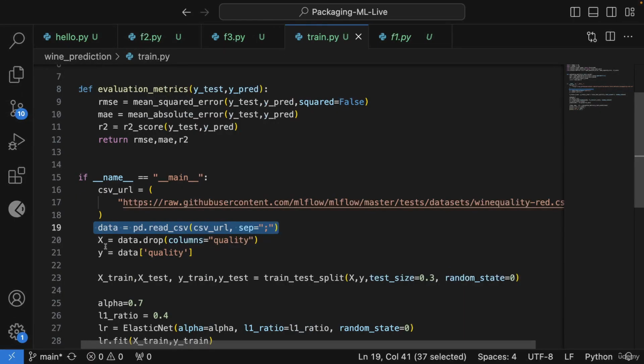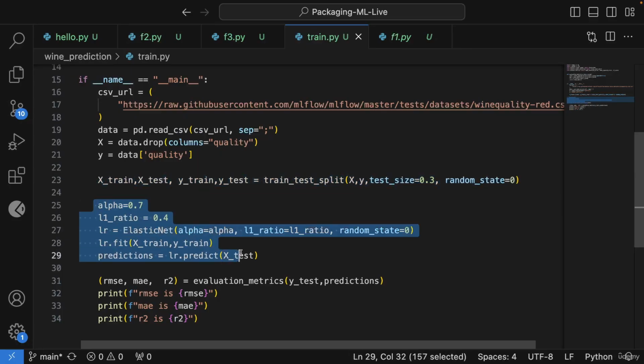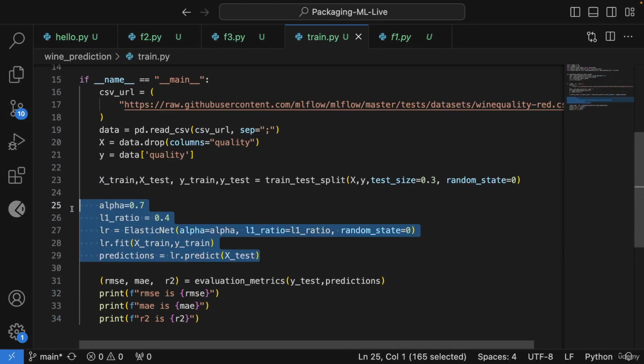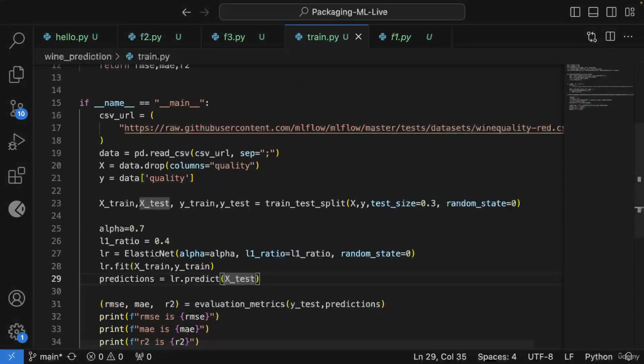Then after that we will separate the X and Y. Once that is done, we will split the data into two parts using the train test split function. Then there are some values that we have instantiated right here, that is alpha and L1 ratio. We are implementing the model, performing the fit, and generating the prediction. Finally, we are returning the metrics. So this is our code, and this is how it would look.